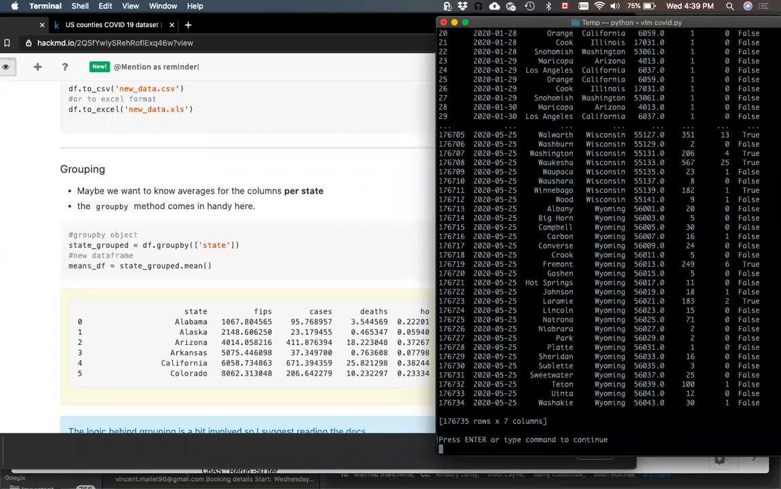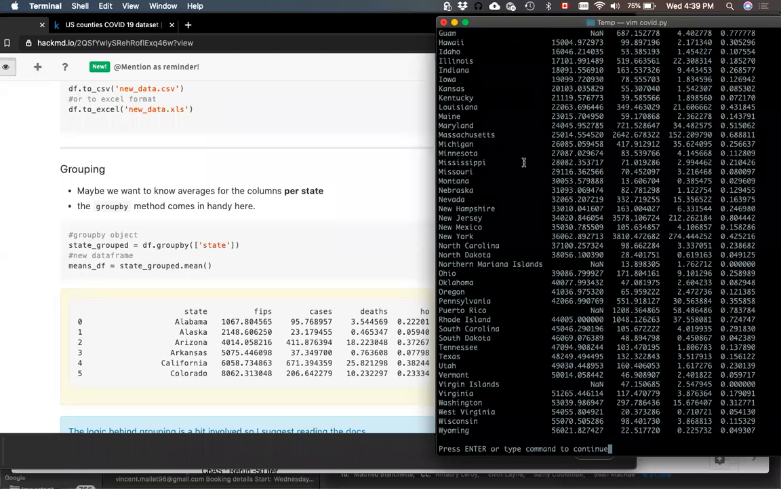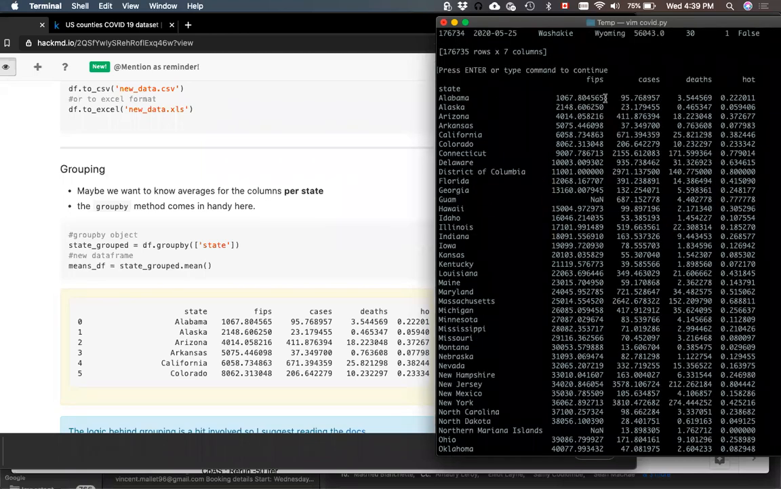So when I print this, I'll have a new data frame with essentially one row per state, and the number of cases is now averaged over all the rows that had that state value. Alabama, on average, has 95 cases, 3 deaths. And you see the hot attribute, which was true or false, has become kind of a probability. If you think of a true as 1 and a false as 0, then you can take an average and you get something that probably doesn't make a lot of sense. But anyway, Pandas still does it.